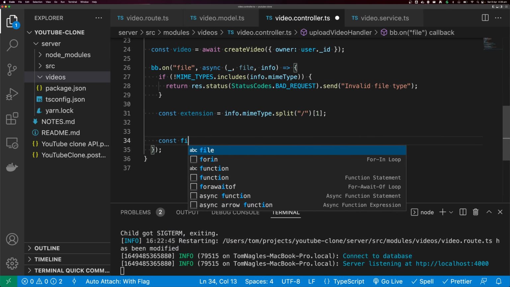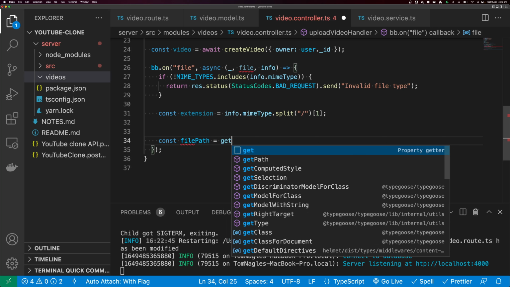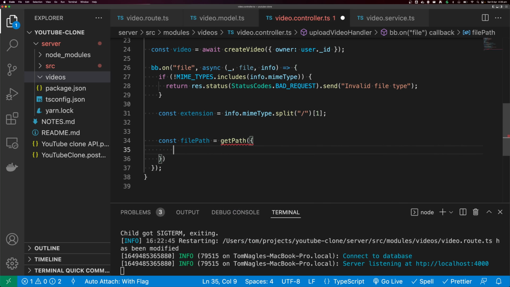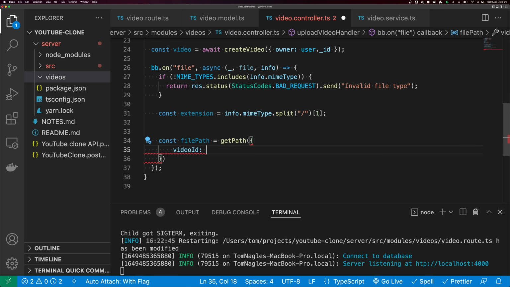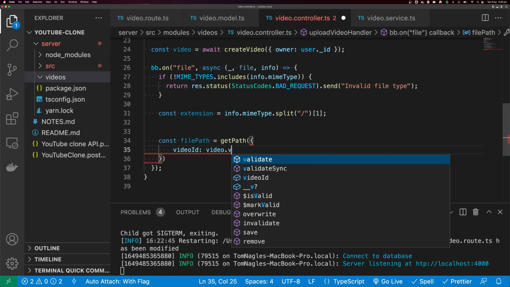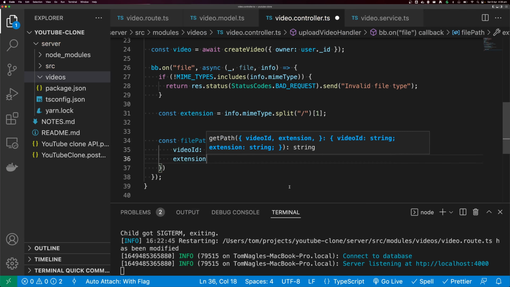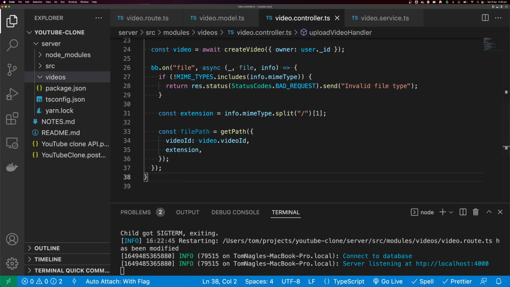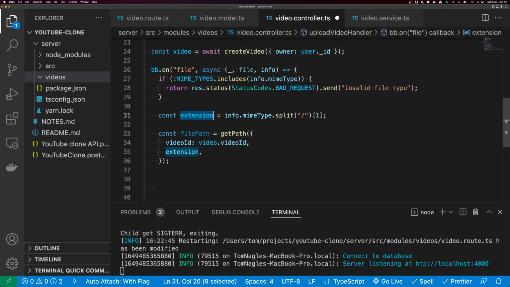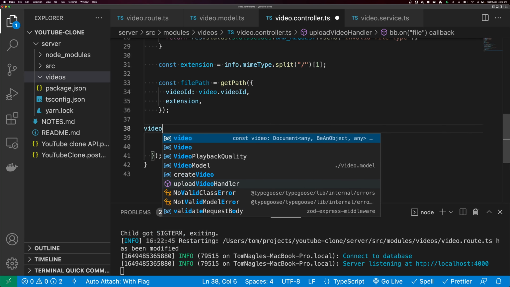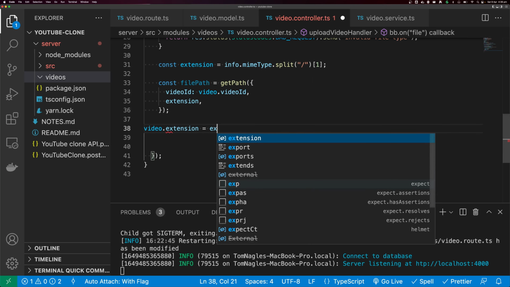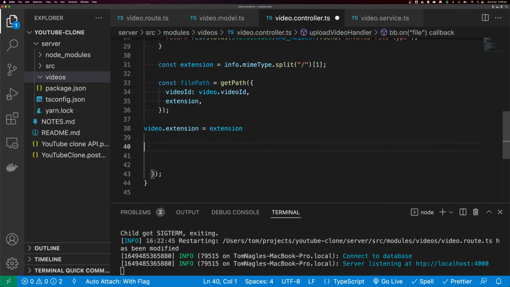So next we can say const filePath is equal to getPath. We're going to pass in our video ID, which is going to be video.videoId. And the extension is going to be our extension. Next, we can update this video object here to include our extension now that we know what it is. So I can say video.extension is equal to extension. And then we can save that, await video.save.